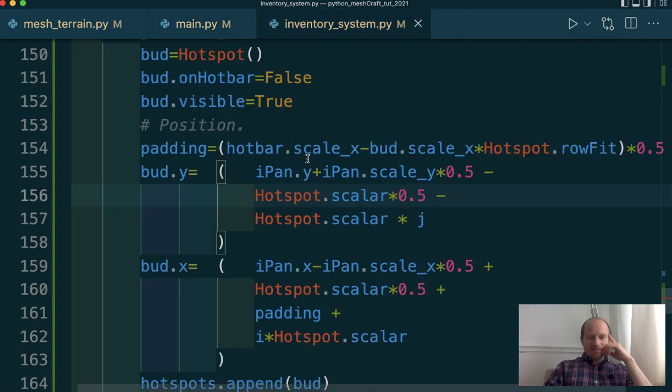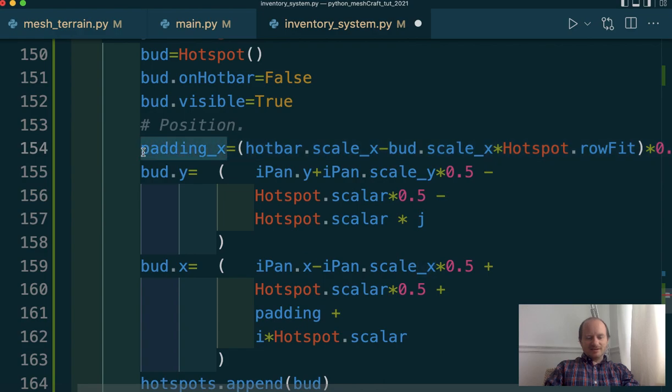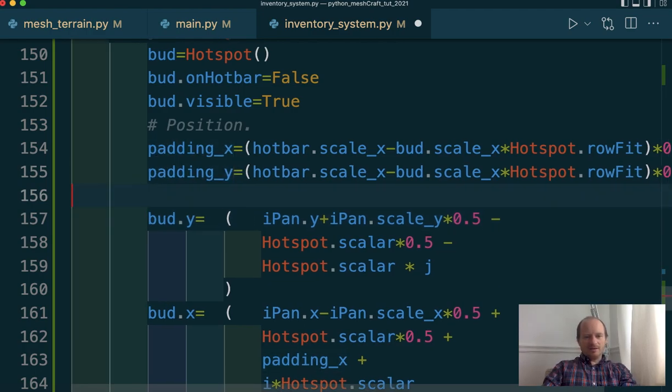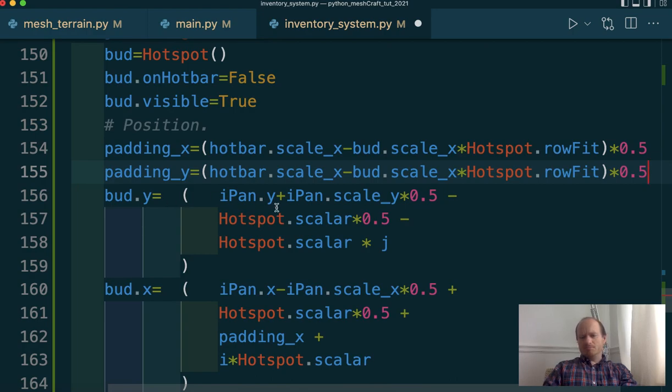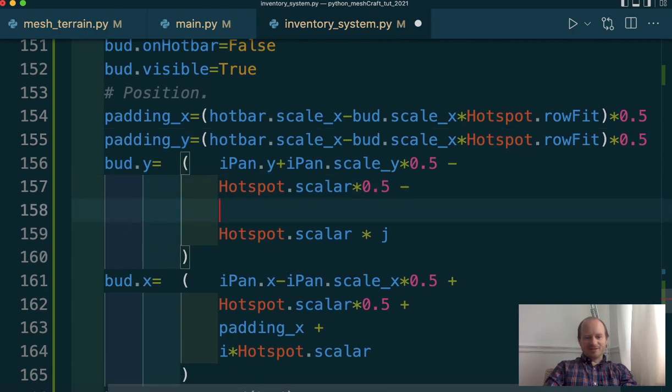Okay. So we'll call this padding_x, and then padding_y, because they're going to be different, presumably. Maybe they're going to be the same. No, they're going to be different, aren't they? Surely. Right. So I'll just put this under here. Padding y is going to be the hotbar scale x.